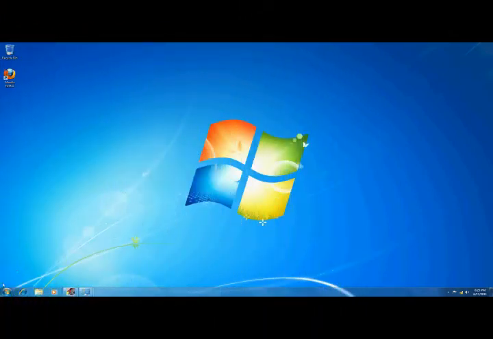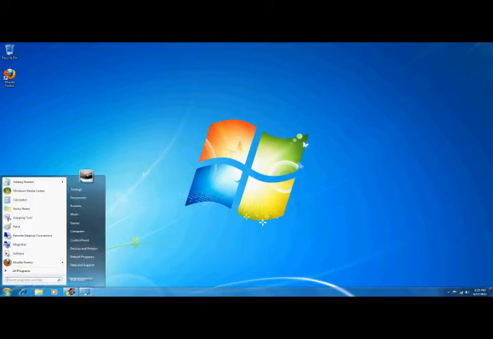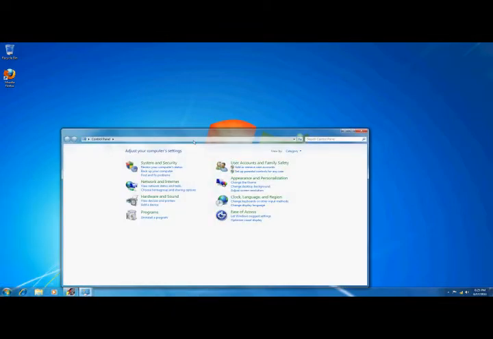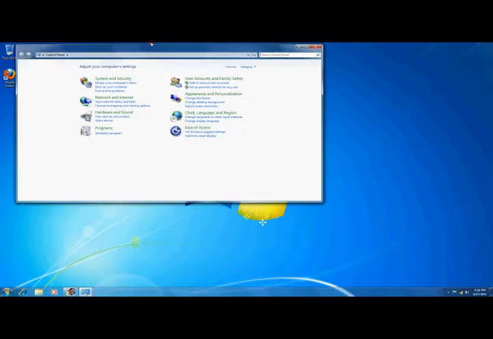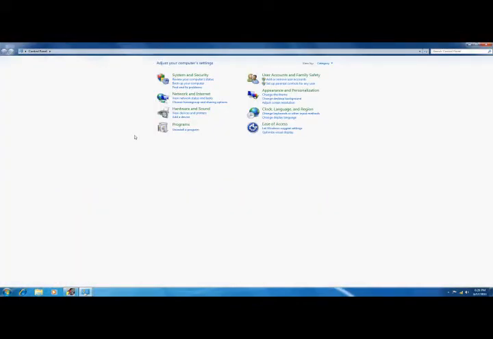Welcome to our tutorial on how to create a new user account on Windows 7. So the first thing you want to do is click on your start bar here and navigate to your control panel. So you will get a window similar to this one, and this is where you can make all the system setting changes for any security measures on there.